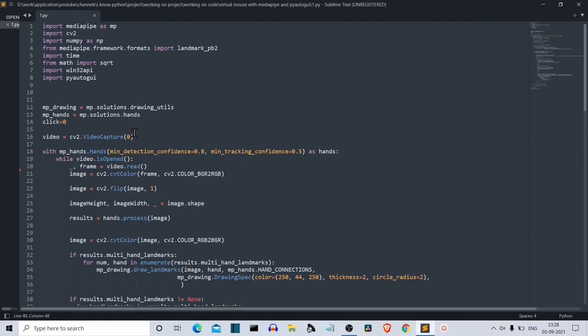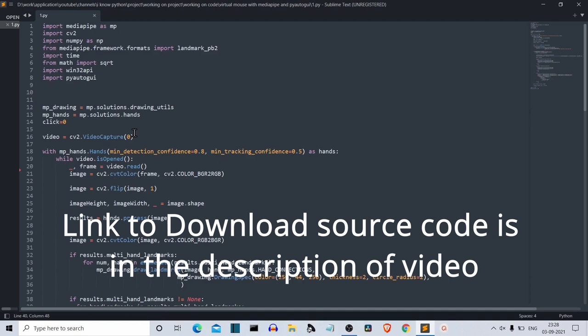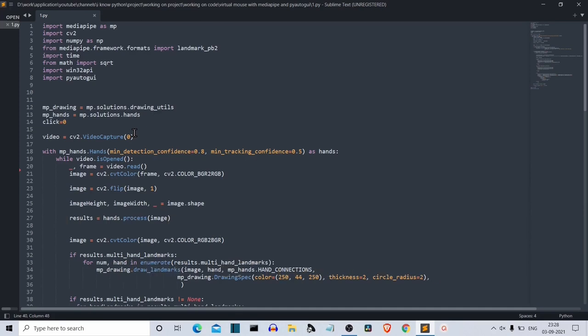Okay, so now we are in our editor. First of all, let's import the required libraries. First is mediapipe, and the short notation used here is mp. Then we have imported cv2, which is OpenCV. Then we have imported numpy, and then we have imported a specific class of mediapipe, which is landmark_pb2. What this landmark_pb2 class will do is help us find the coordinates of a specific landmark.